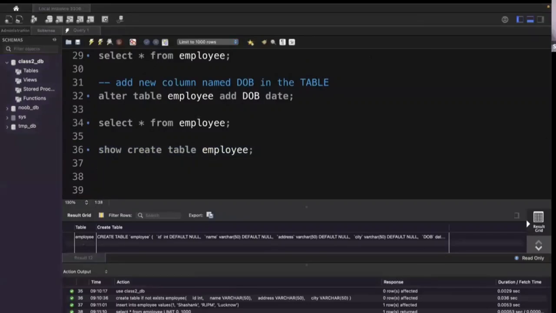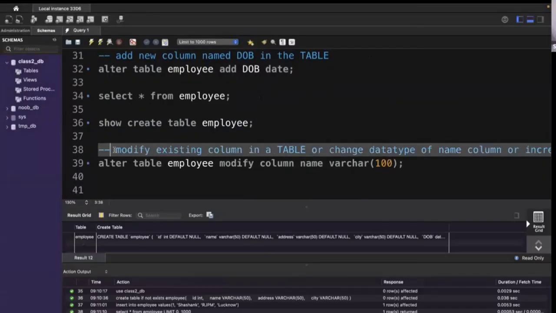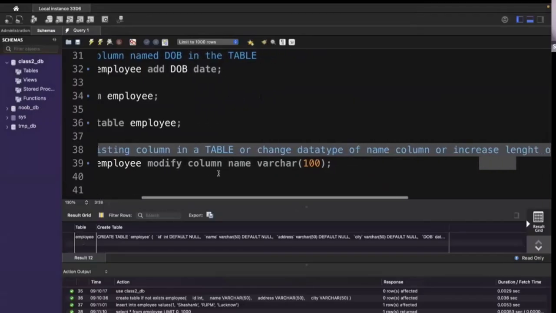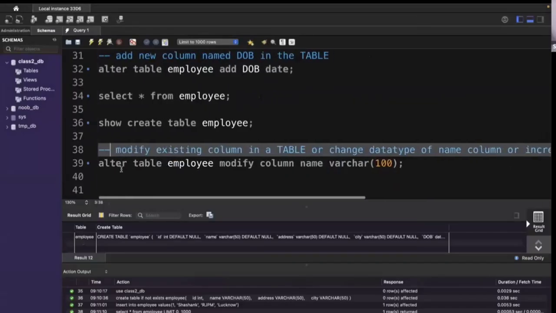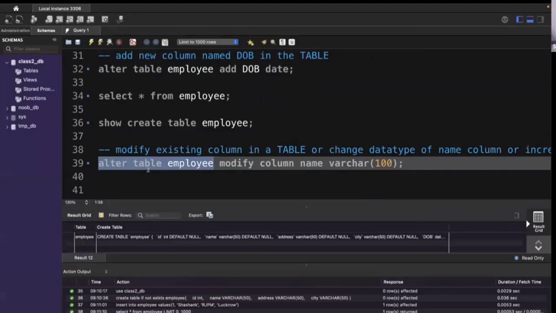What is the syntax for this one? So this is how the syntax is going to look. Alter table, this is the common syntax, right? This part is going to be common for all your alter operations. So alter table, table name, and after that, these things can get changed.